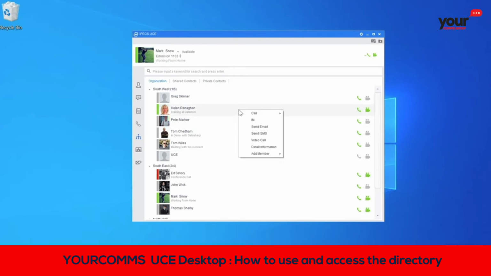To call a contact, you can right-click and choose to call any of their numbers listed in the directory, for example, their extension number or mobile. You have a range of options listed for how you can interact with the contact, such as send an instant message or email. Shared contacts will show your system directory.